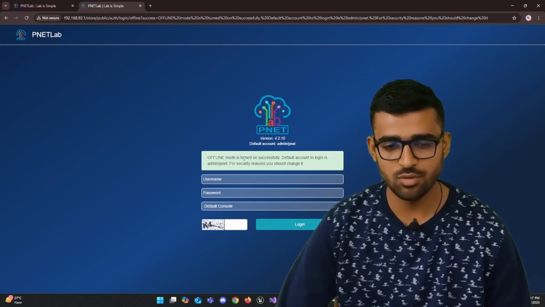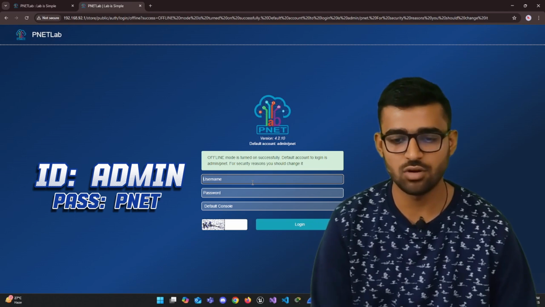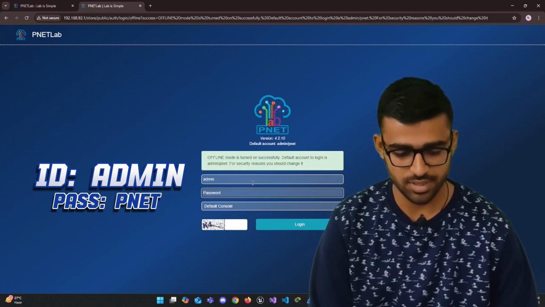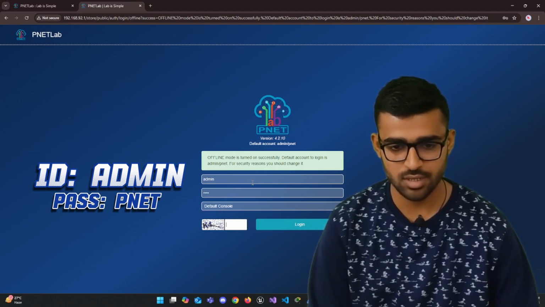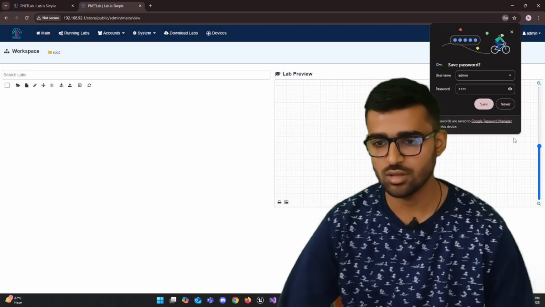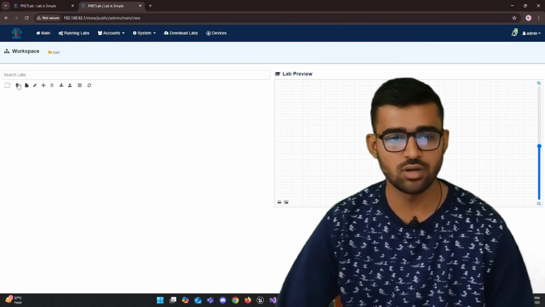Now in offline mode, I'm gonna choose the default account login as admin and PNET. So I'm gonna use the default login and password. The default login is admin, and the password is PNET. Type the captcha and press login. Now this is our workspace.